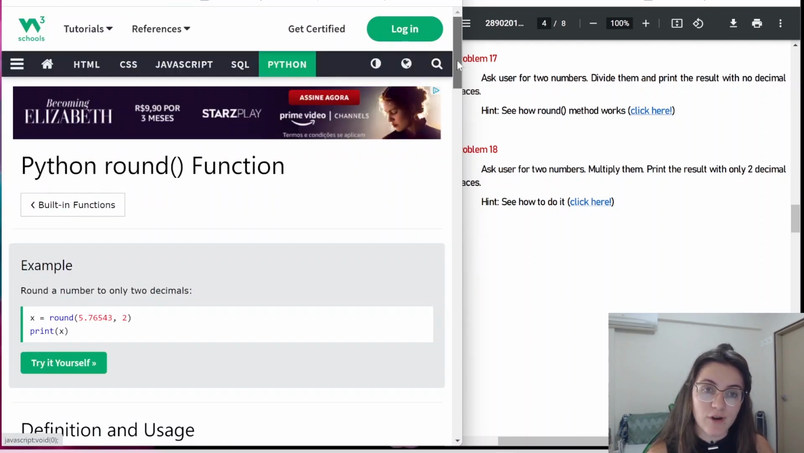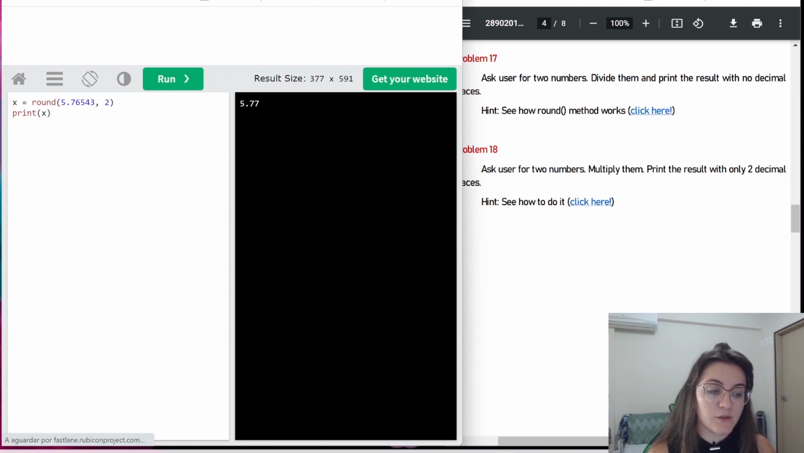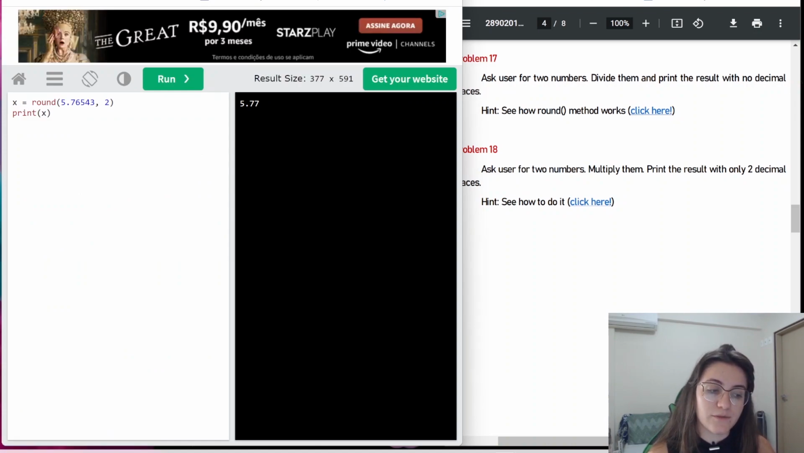So basically we have round in Python, and the round function returns a floating point number that is a rounded version of the specified number with the specified number of decimals. The default number of decimals is 0, meaning that the function will return the nearest integer. Okay, so let's see in this case, let's try it ourselves. So we have a variable called x, and we want to round 5.76543, and we just want 2 decimal places. So when we see here in the blackboard, we can see that the number is rounded, but with only 2 decimal places. So instead of having 5 like it had previously, right now we have 5.77.